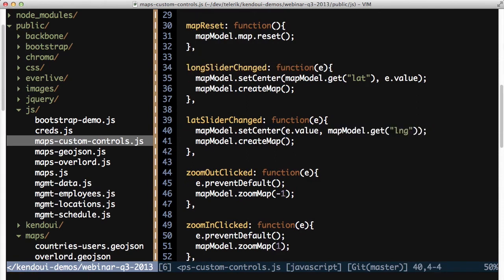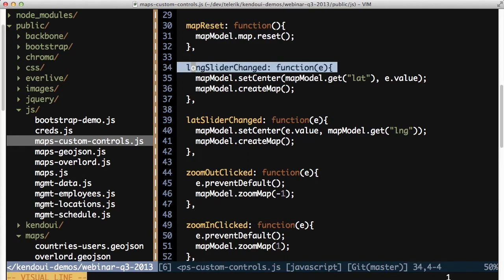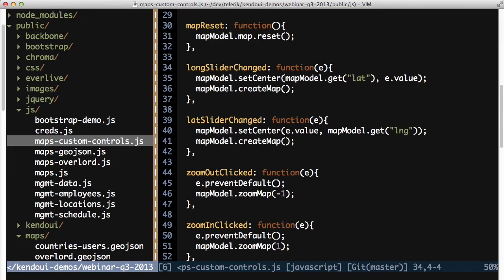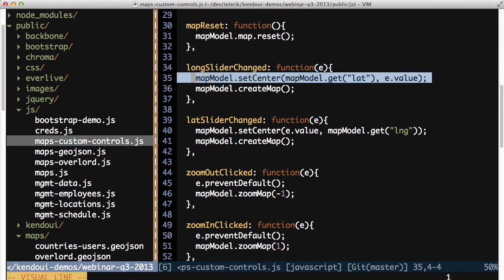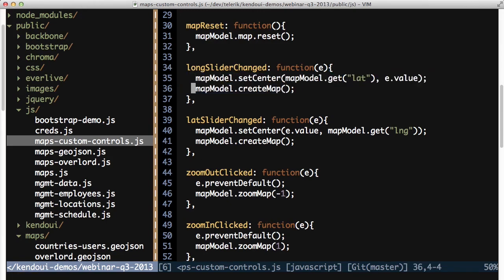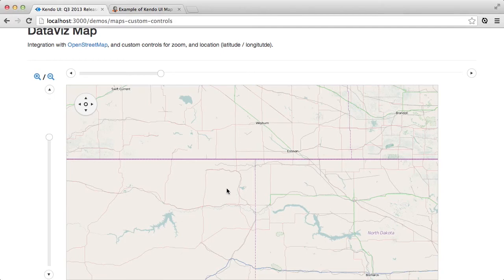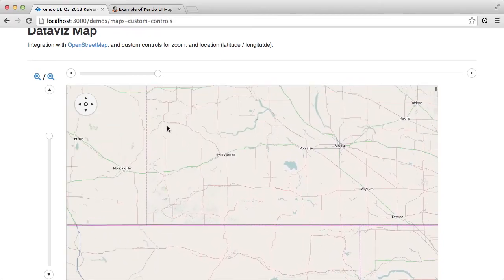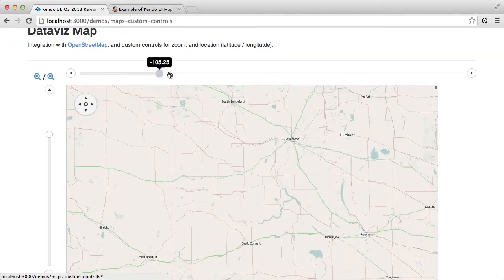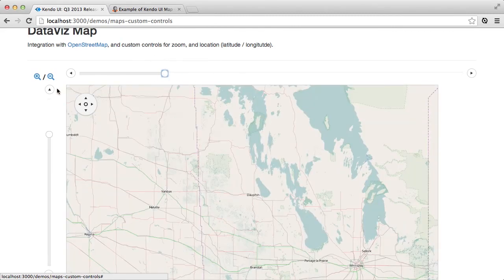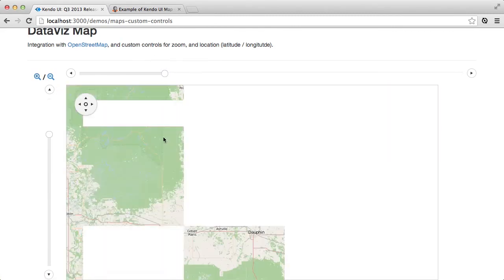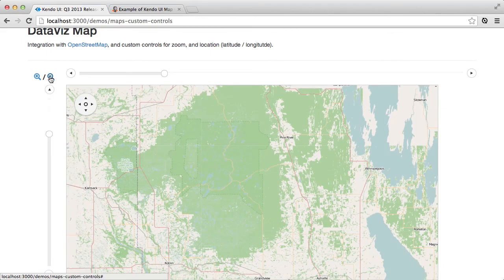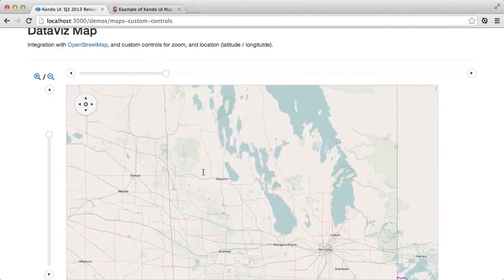So as you can see, after every time I change anything on the map, whether it's panning with the map controls or with the latitude and longitude sliders, I'm calling setCenter, and then I'm rebuilding the map, and that gives me the effect of having everything in sync. So I can move the map around here, I can move the map around here, I can zoom in and zoom out, and as I'm moving and zooming, everything is staying in sync. So this is all pretty slick, right?